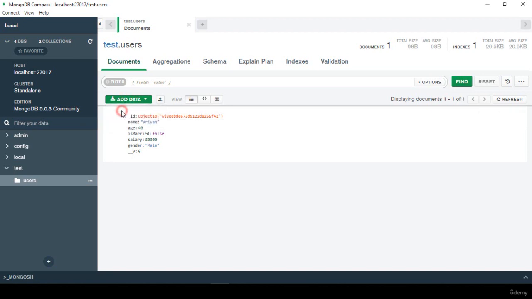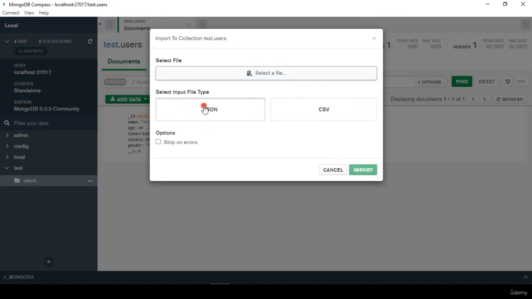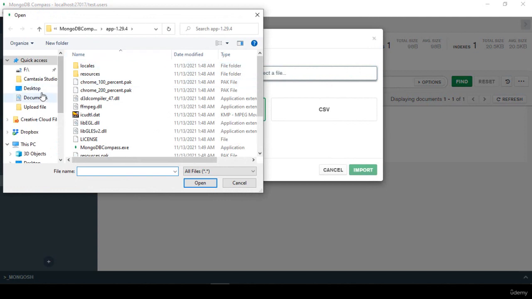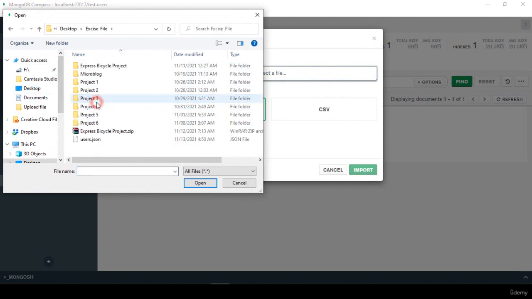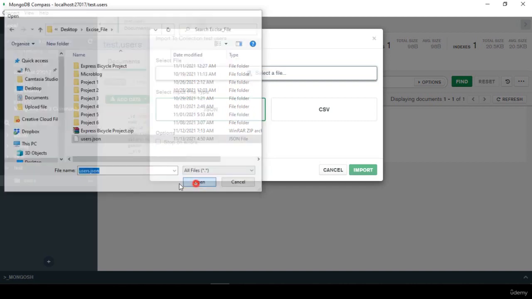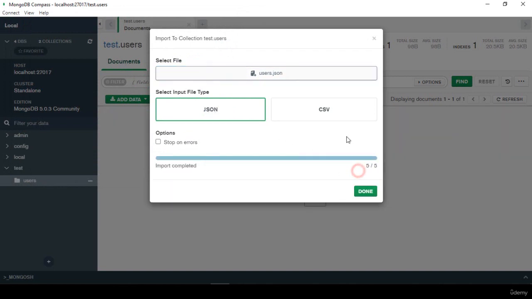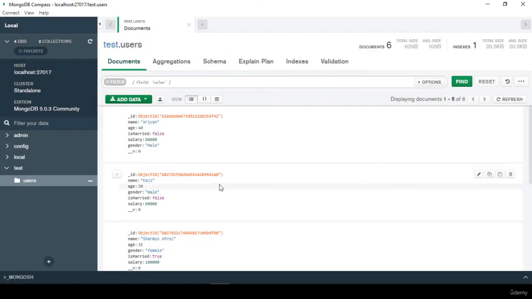Now go to that input file, and in this input file, I select JSON. In this JSON, I want to select one of the files. If you go to your exercise folder on your desktop, there is your exercise file, and in this exercise file, I have already shared one of the user data as users.json. I simply select it and open it. That will be one of the JSON format data. Now if you click on input, you can see it's now imported completed. That means every data is now successfully imported.